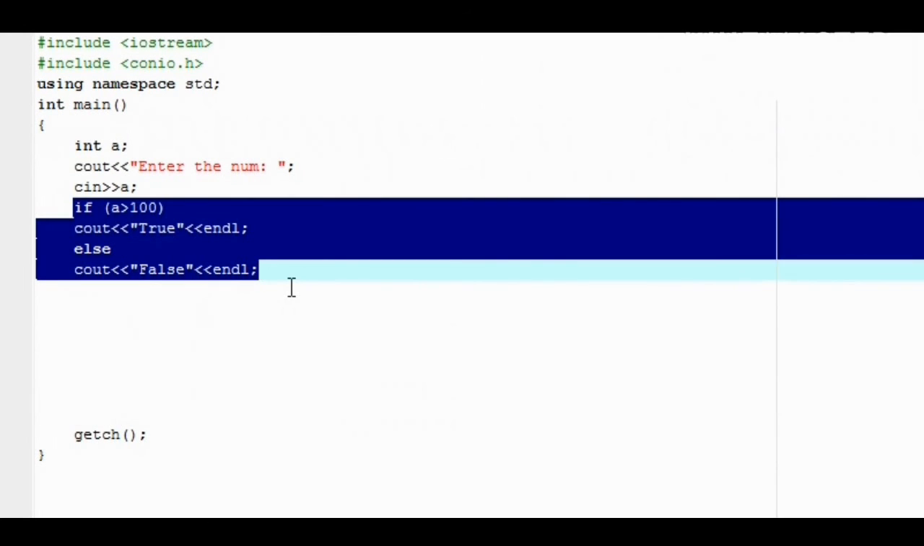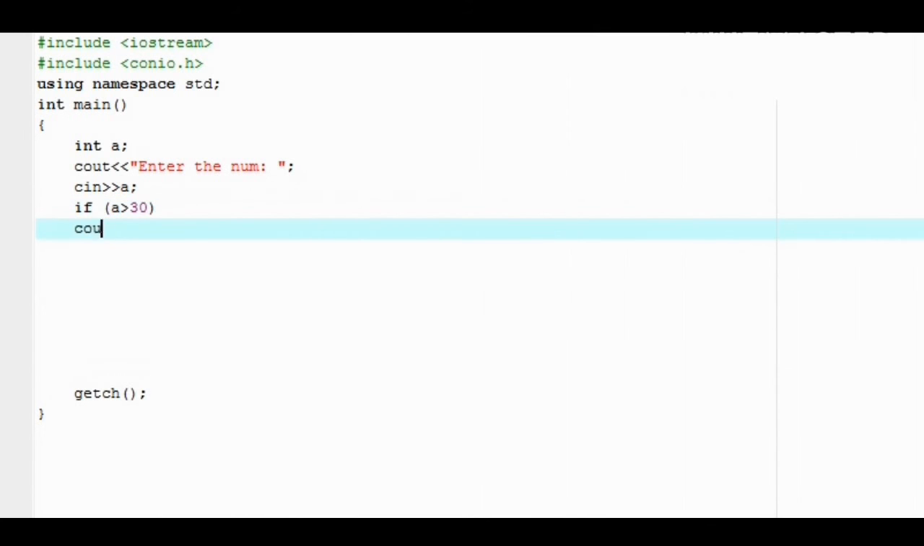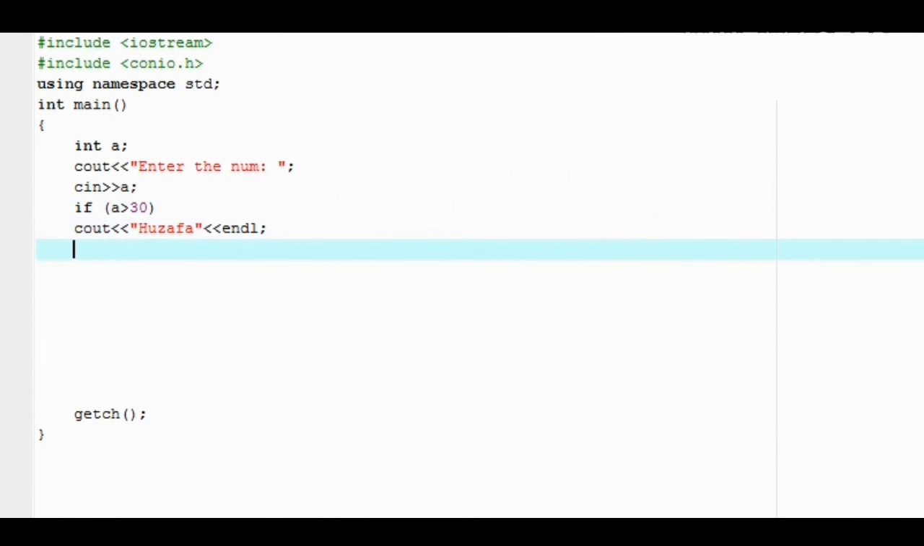Now we learn the multiple selections. In this way, both reserved words are used, if and else. First if, then else if, and in the last statement we use only else. So we write the code. First I use if a is greater than 30, then it executes the statement if the expression is true, cout Zephyr. Then I write else if, a is greater than 20.